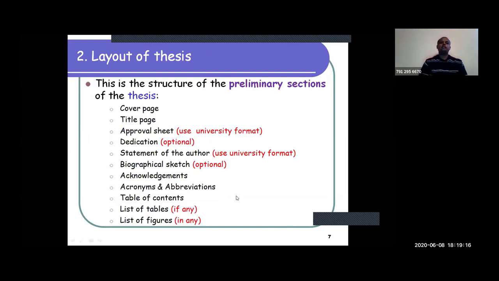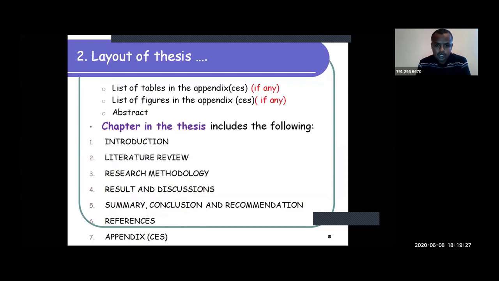while writing these preliminary sections, you need to consistently write them in the same order. That is one thing. Then the list of tables in the appendix, list of figures in the appendix, and then the last part of the appendix is the abstract. And these are almost the first primary section.